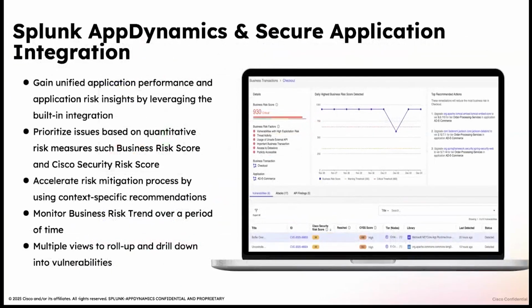All right, so that's what that integration provides. The integration delivers unified insights into both performance and application risk. AppDynamics helps you get insight into the performance and the health-related characteristics of an application. And with secure application, you combine that and get the perspective about application security risk as well, all in one pane of glass. And I already mentioned this business risk score.